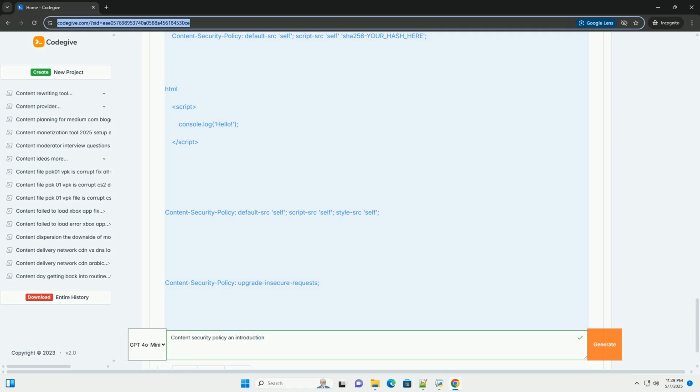'unsafe-inline' allows inline JavaScript and CSS, for example script tags directly in the HTML or style attributes. Generally avoid this, as it defeats the purpose of CSP and makes you vulnerable to XSS. 'unsafe-eval' allows the use of eval and similar functions, for example new Function.